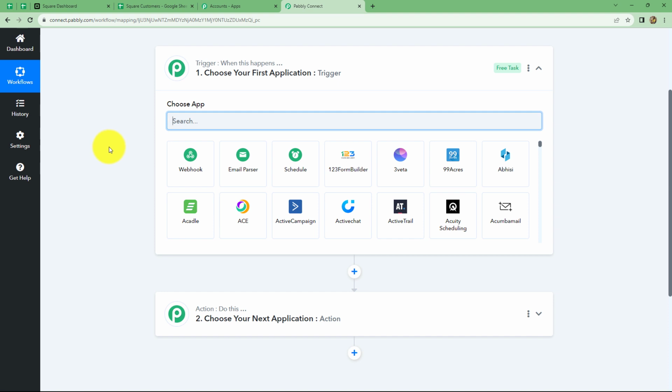Let's understand trigger and action once again with the example of this workflow. So here we are going to take Google Sheets in our trigger and Square in our action, and we want that whenever a new row is added in Google Sheets along with the data, automatically by using that response, a new customer should be created and added in Square. Okay, so let's start creating this workflow.